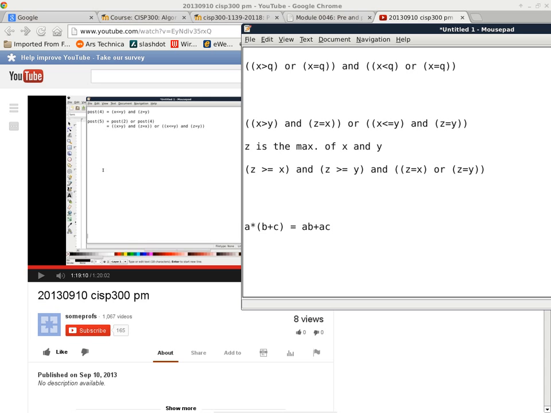But the other way does not work. In other words, when you have a plus b times c, this is not equal to a plus b times a plus c. These two sides are not the same in normal arithmetic, right? But in Boolean algebra, it actually works the other way as well.